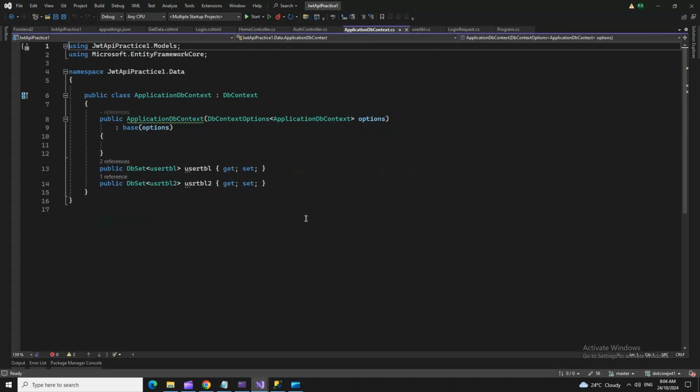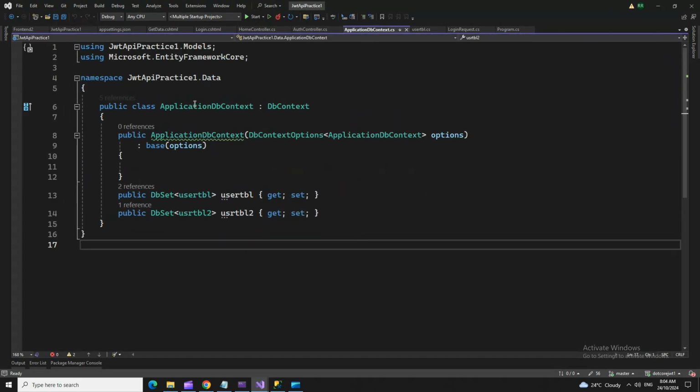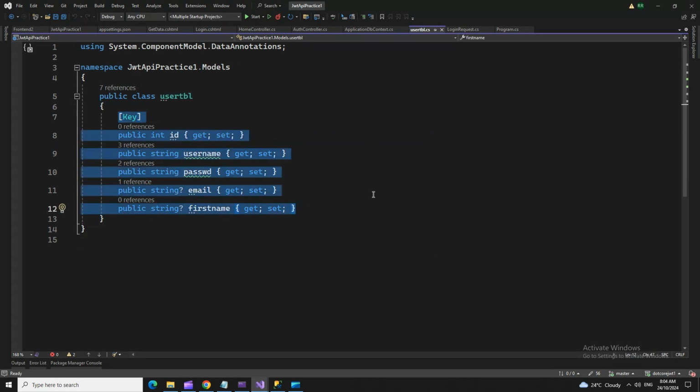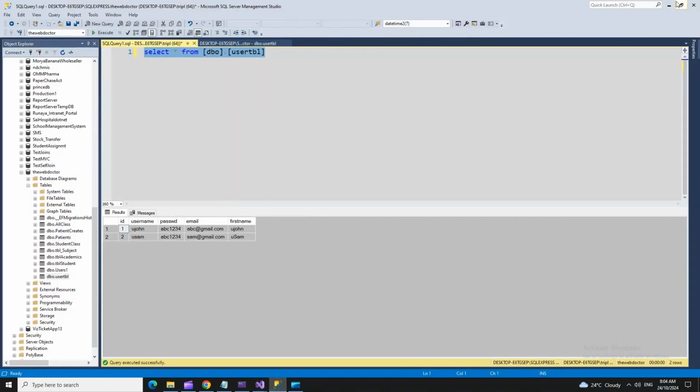In the application DB context, you can have a look at this text here. So this is created by me. So application DB context, which is inheriting the DbContext, and those DbSets. These are the tables that I am using. Okay, so the class file I have created for one of them. The other one is not used in this program. So these are the column names of your table that I have in my SQL server.